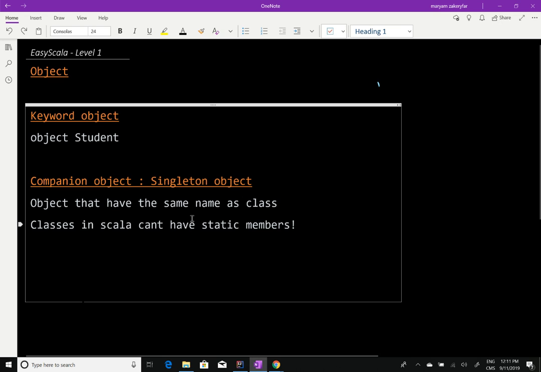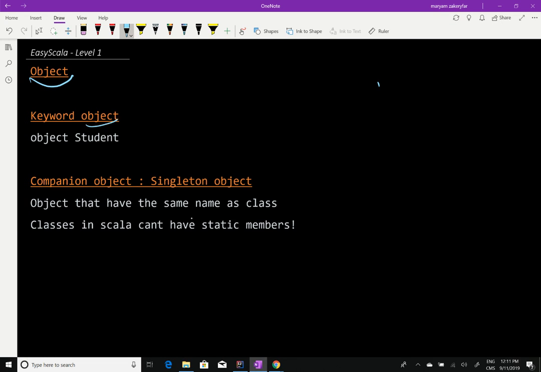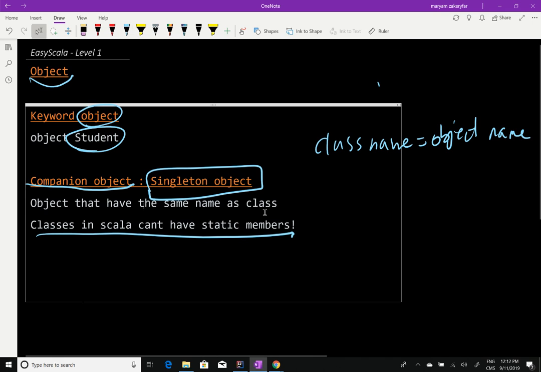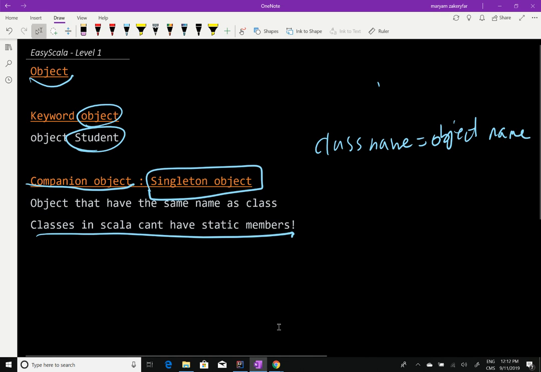So that's basically all about objects in Scala. You use the keyword object with the object name. We have something named a companion object, where the class name is equal to the object name. And we also learned that in Scala we don't have static members, and that's why the objects are singleton objects, which have static members. And that's it about objects.